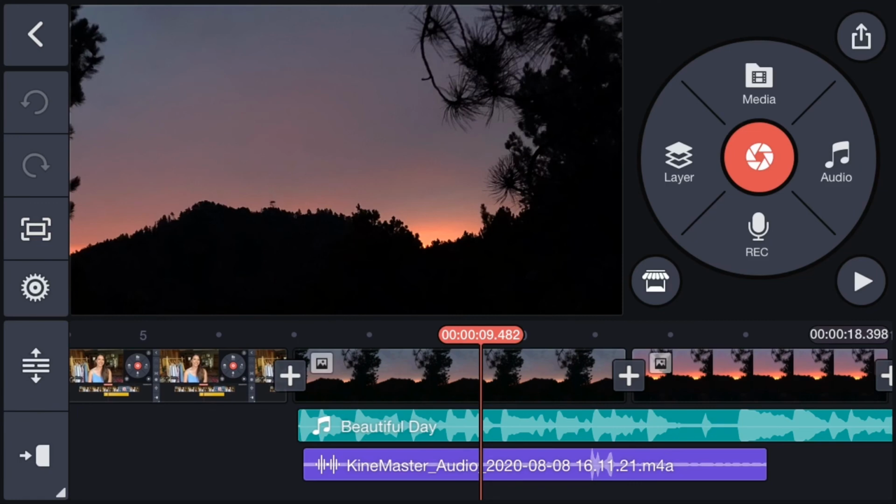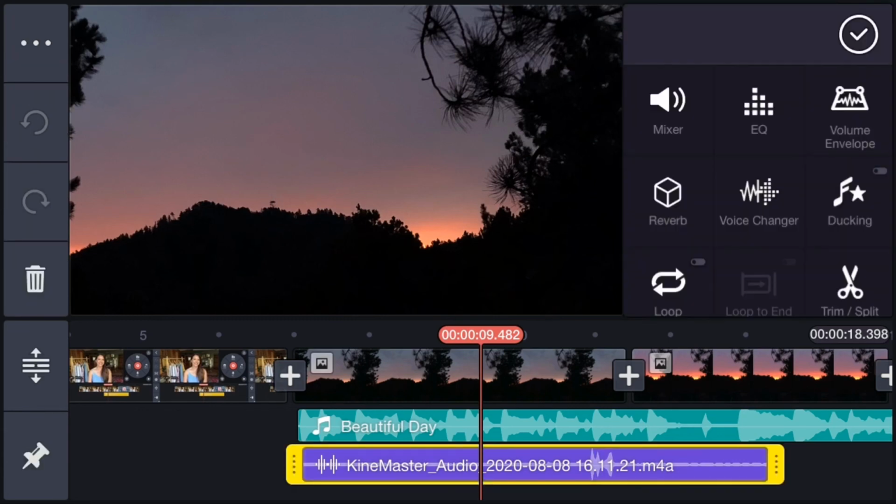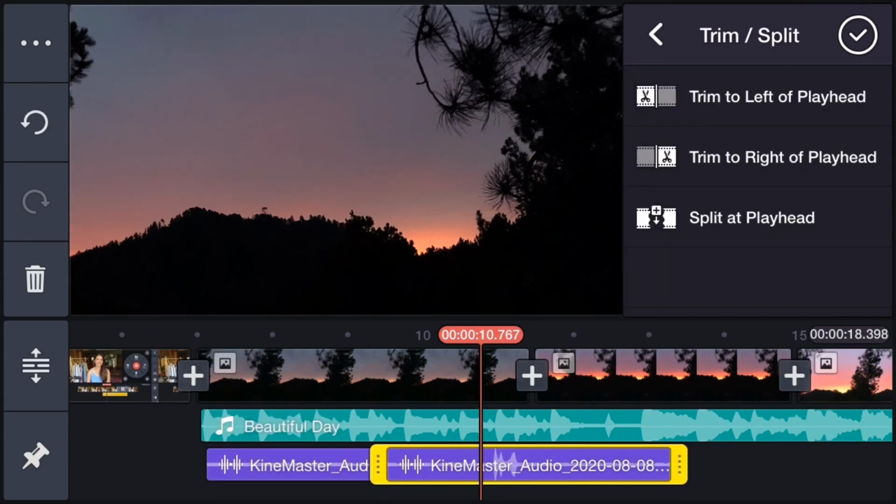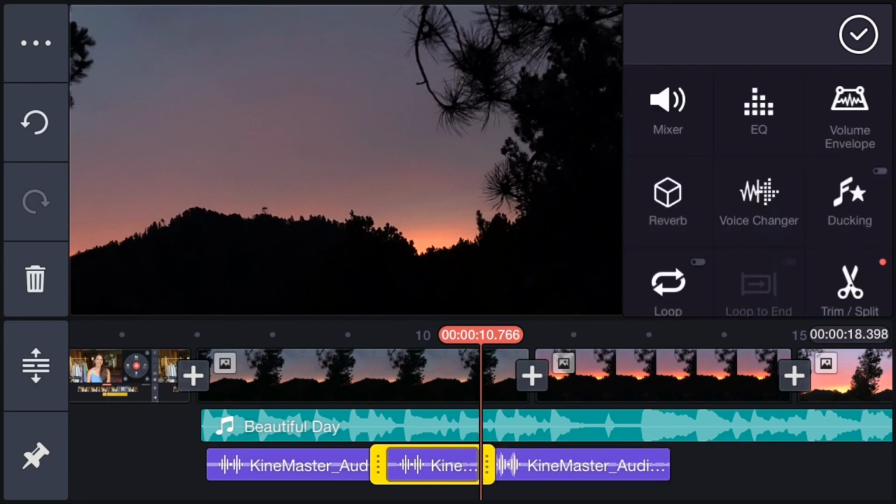And to do that, again, click on the file to highlight it in yellow, then tap the scissor icon, and this time you're going to want to split at the playhead. That'll make your first cut, and then you're just going to want to reposition the playhead and go through those same motions again.